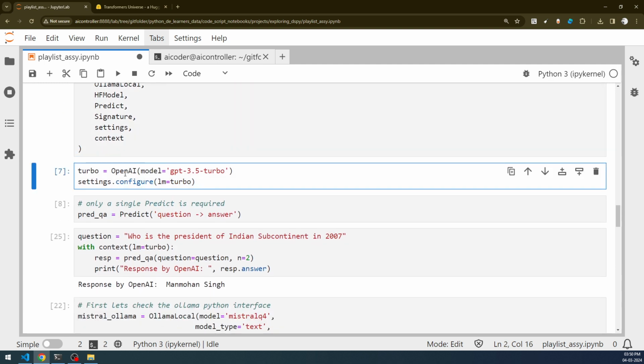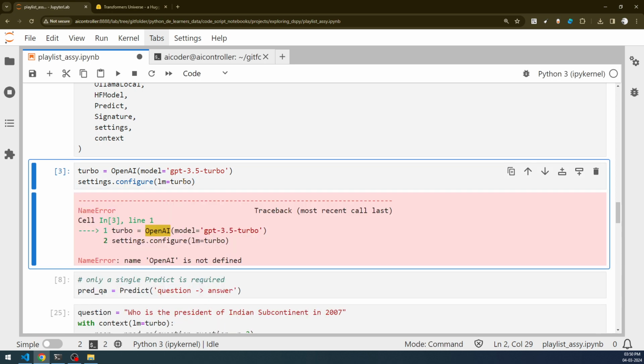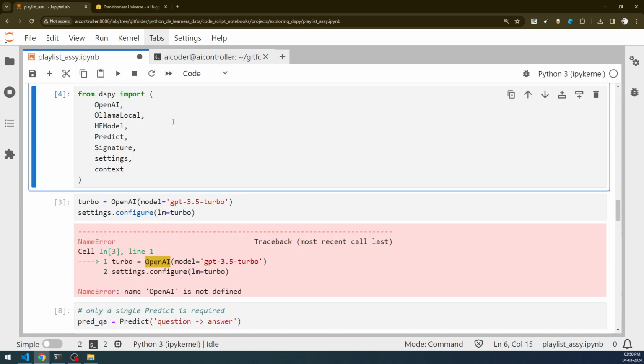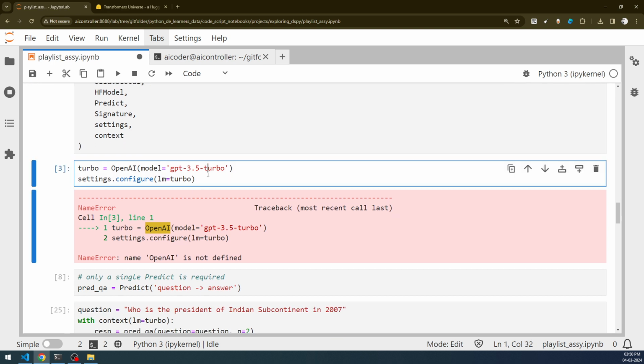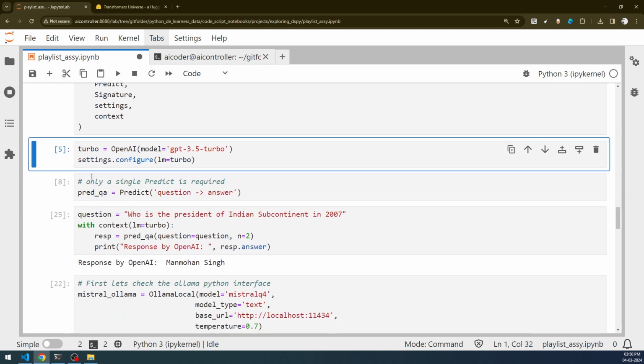In order to instantiate the OpenAI model, all you need to do is call the OpenAI class with the model name, and then I have to configure it as lm equal to turbo. So settings.configure. It is that simple. Okay, I'm going to start this. I am going to run that cell, and I'm going to run this cell. So now it has been configured.